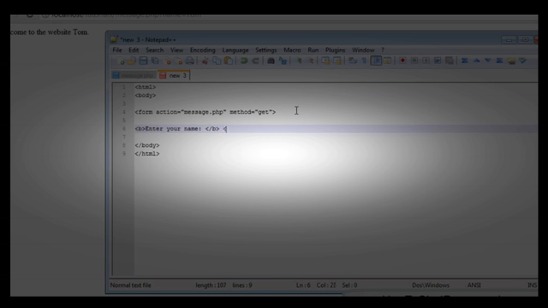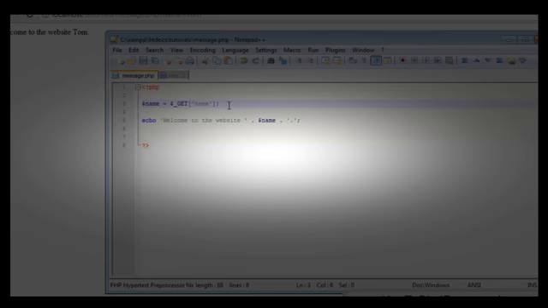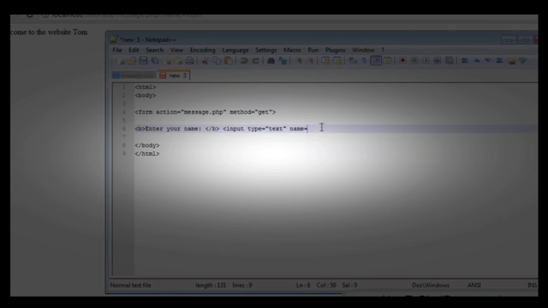So we do this by doing open brackets, input, then we need to define a type equals text, and then this is very important, we need to define the name. Now PHP will get the name of the variable by the name that we give this input box, and in here we need to put the name equals the actual name that we have over here. So we go over here, we've declared the variable as name, so what we need to do over here is declare this name as quite simply name.